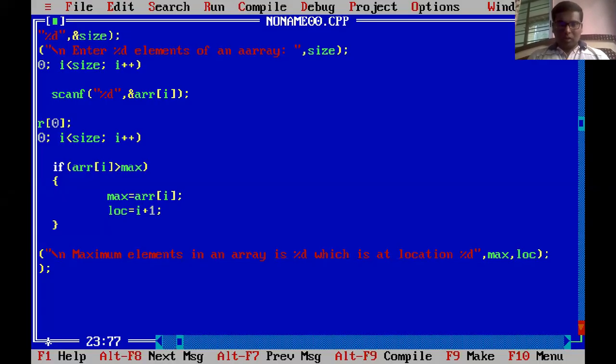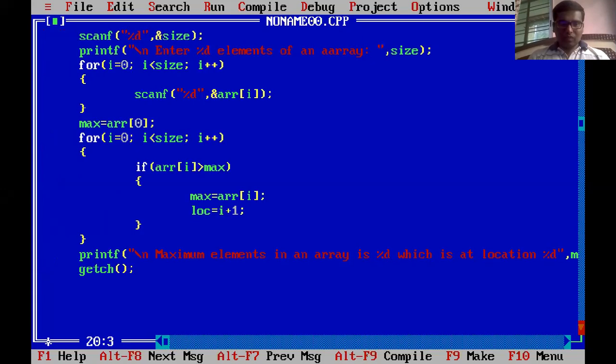So this is the program. The only simple logic is in that for loop. If the array element is greater than max, which is initially considered as the first element, then that array element is going to be stored in max, and loc, meaning the location, is equal to i plus 1, which will print the location here.